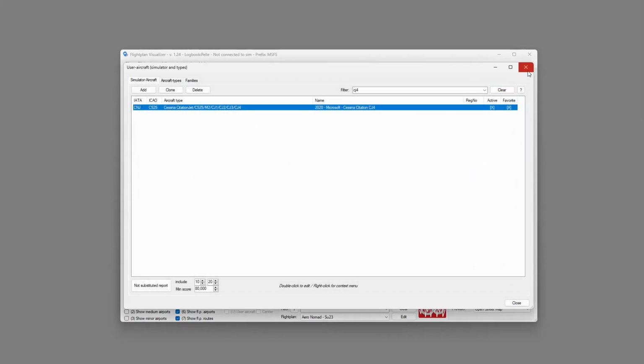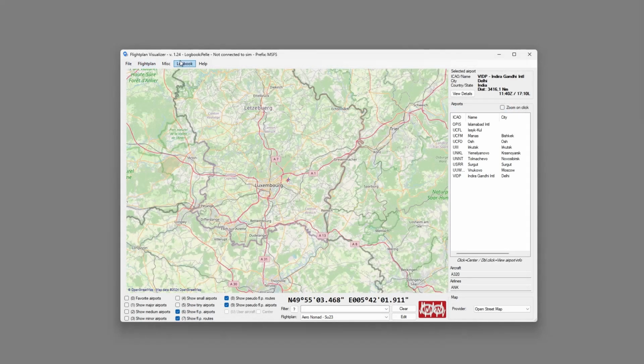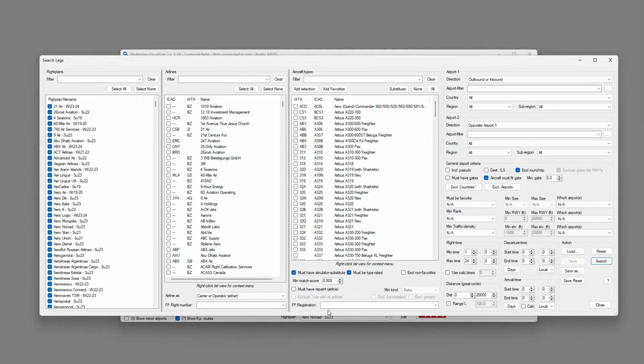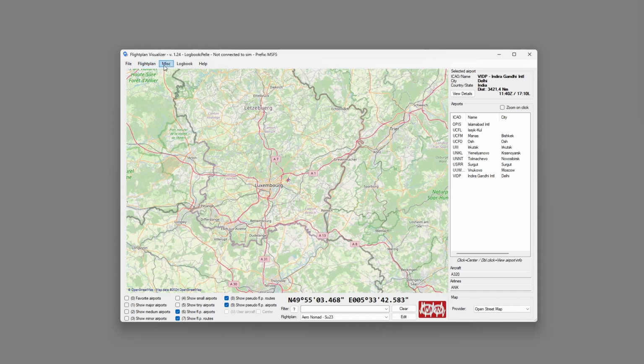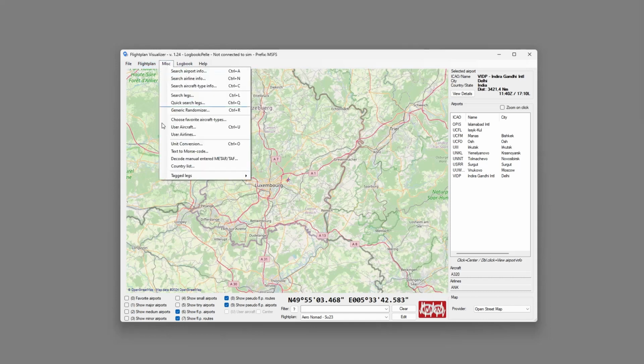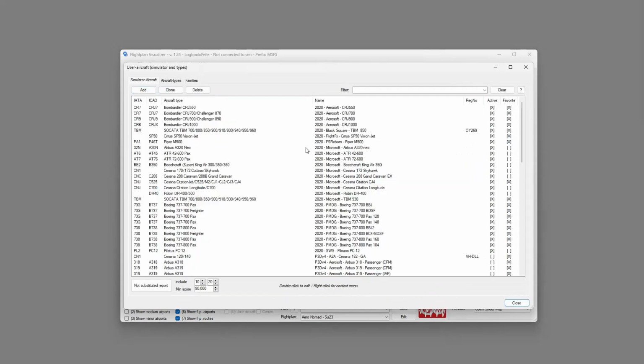One of the reasons to do that is when you perform the leg search, you can specify here that you must have the repaint, so you only assign flights or choose flights that are for aircraft for which you actually have the correct repaints. So that's a small change to this page.